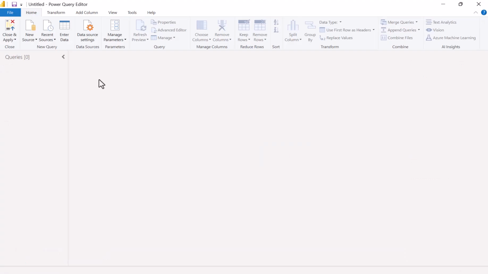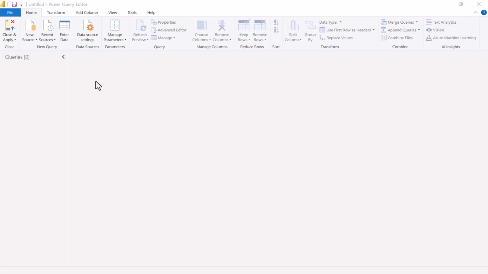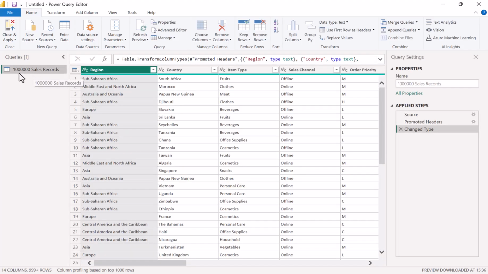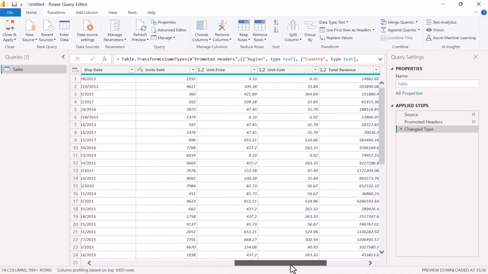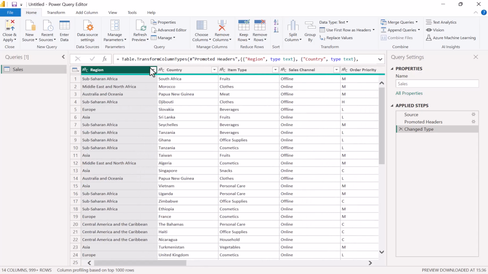So let's import the data. My data will be in CSV format. This is dummy sales data having 1 million rows. Let's rename it so that it looks good. This is dummy data, guys, with a lot of columns like region, country, item. So just understand, if we have a lot of data, this is 1 million rows. Let's make it 2 million and see what happens.